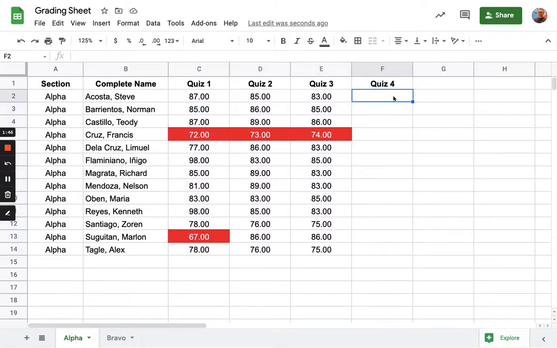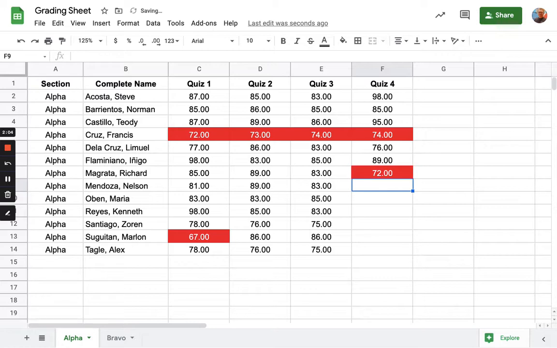Take note that when I encode grades, let's say 98, 85, and then 95, and then let's say 74, you will see that it is formatted automatically. Let's say 75, 76, 89, 72, it is automatically highlighted. So that is how you format cells based on its content.